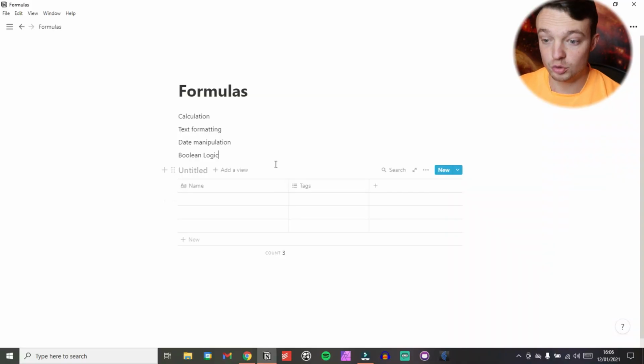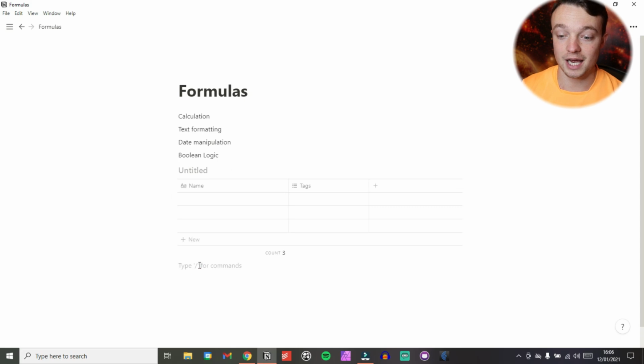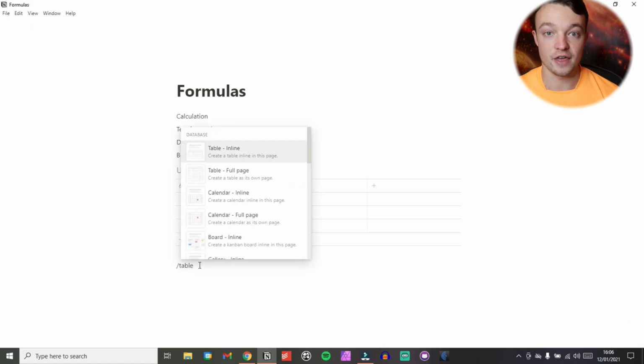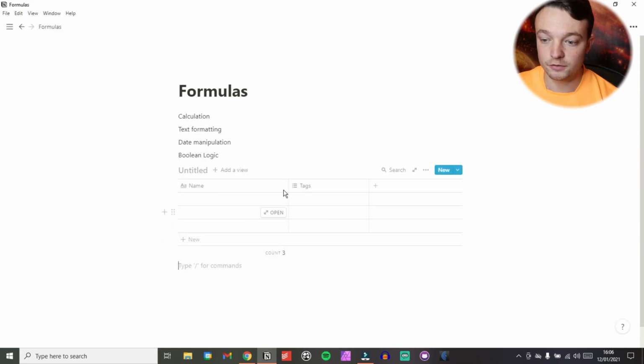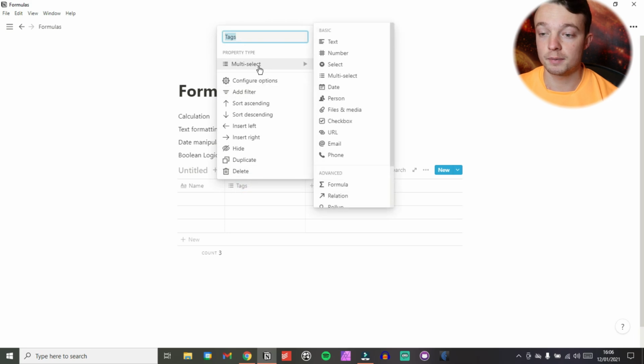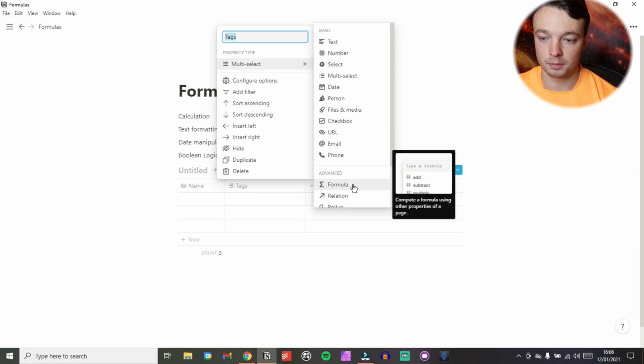So when we dive into Notion, to use any sort of formula, you need to have a database. So you see, I have a table, a database in here, and you can do that by typing / and then table, and there is your inline database. Now, the formulas inside of Notion are in a property. So you come into your property type. At the moment it's a multi-select. I'm going to go down to advanced, and there is the formula property.